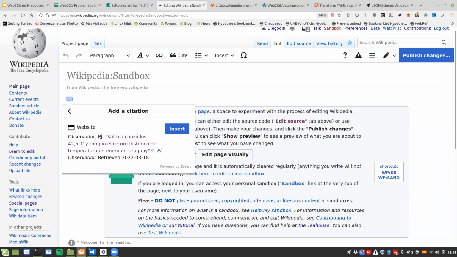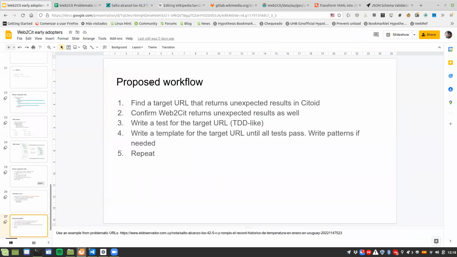As we said before, we don't have a publishing date, we only have a retrieved date, so the publishing date is missing, and the publisher, apparently it is being retrieved correctly. So this is the first step of this proposed workflow.